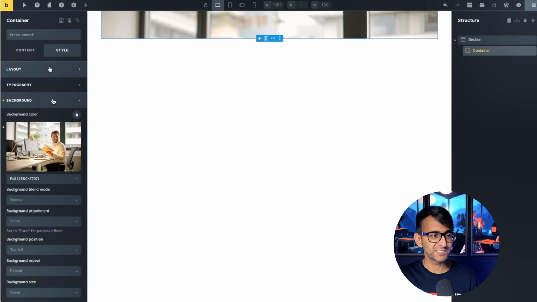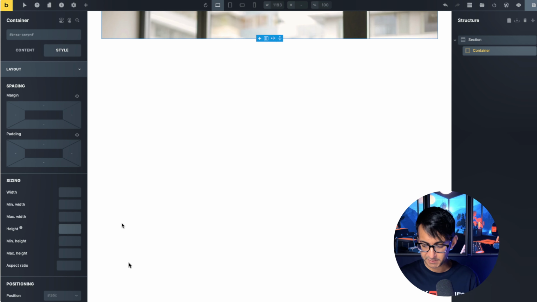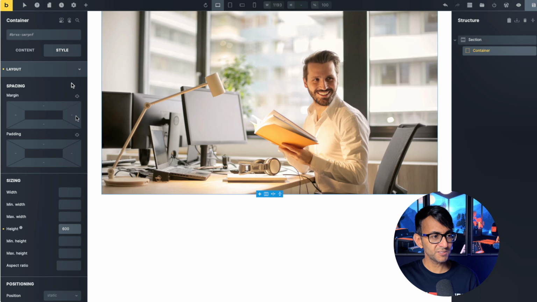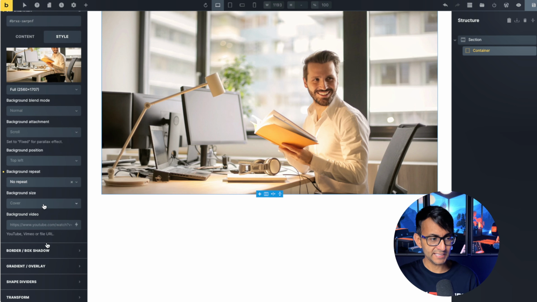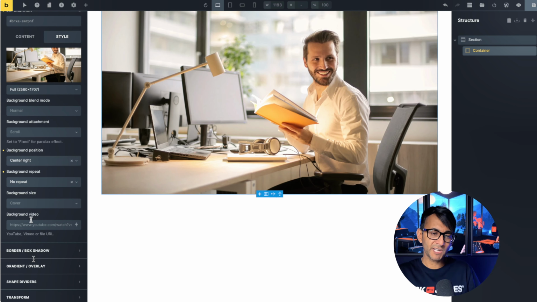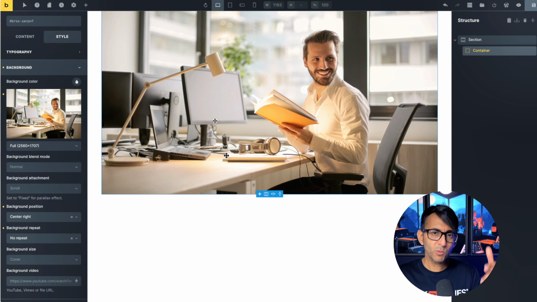So let's go over to the style tab for the container, go to background, select a background image. Obviously we can't see it at all, so let's go to the layout and make it a bit bigger, something like that, 600. Back over to the background image, I'm going to make sure that there is no repeat and it is definitely on cover. And in terms of the positioning, I'm going to go with the center right just to nudge it up a little bit.